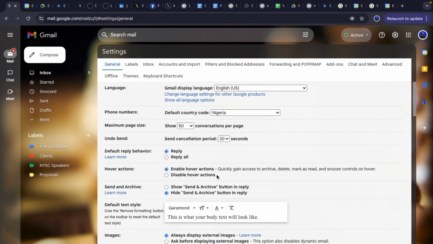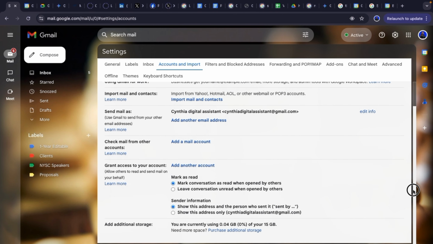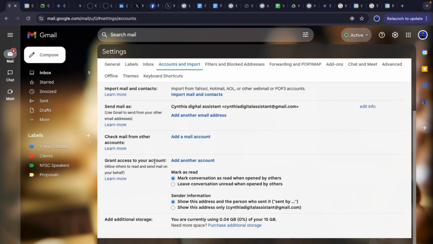The client should open their Gmail account and click on the settings icon in the top right corner. This is where I clicked and we came over to this place. Then they should go to accounts and import, and click on add another account, grant access to your account. You can see what we are arriving at here, right? Grant access to your account, add another account. So this is where it says allow others to read and send mail on your behalf, right?